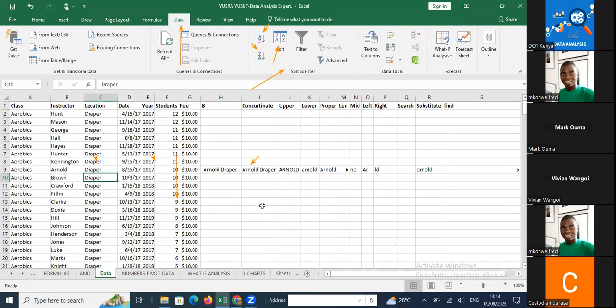So that is it. Based on the criteria that we prescribed, what Excel does is go through the different levels that we've just prescribed. It first sorts using the class, the instructor, the location. Then we went to the number of students, the students who had to be largest to smallest. Then the fee.